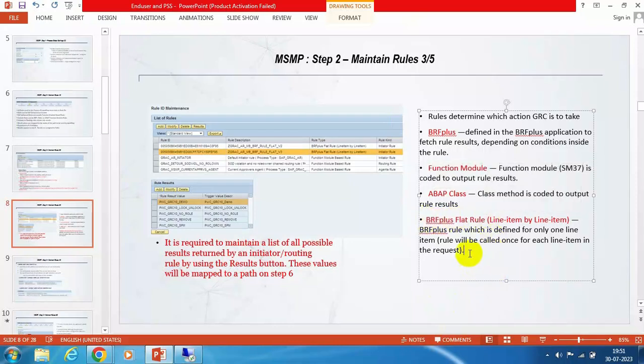So as of now, just forget about BRF plus customization. First, we will go with the standard. Then we will discuss some of the scenarios of why customization is required. Then we will discuss the importance of BRF plus and how we can achieve the custom requirement.